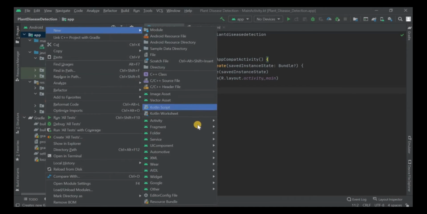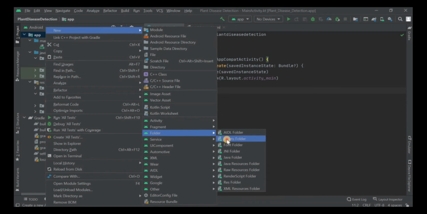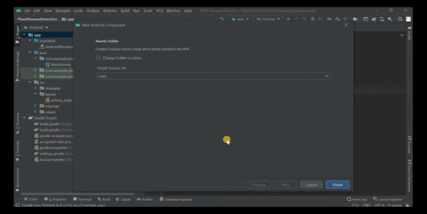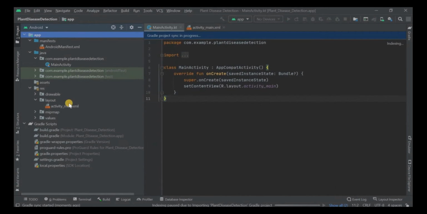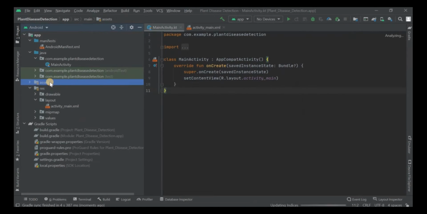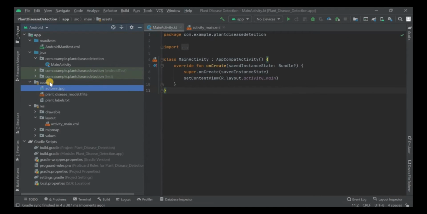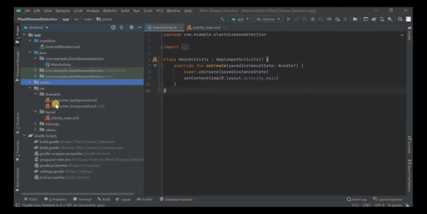So right click on app and then go to new. Again you have to choose asset folder here and then you have to click on finish. Now within this asset folder you have to paste the items that you have copied. So Control V, and here you can see that. These files can be downloaded by the link provided in the video description.